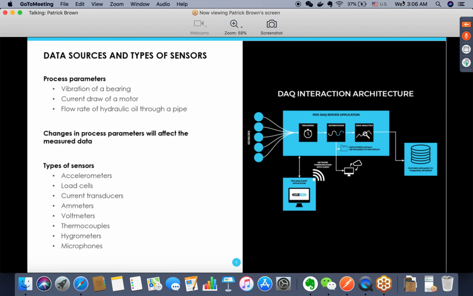There are a number of different types of sensors that are used out in industry. Accelerometers are a common one. Load cells aren't as common, but there's also a number of them. Current transducers are very common. Ammeters are slightly less common. Voltmeters, thermocouples, even hygrometers sometimes. Those measure humidity. And microphones, like the current one I'm talking to you guys with, that is a sensor. It measures sound and technically measures acoustic pressure, but measures sound.